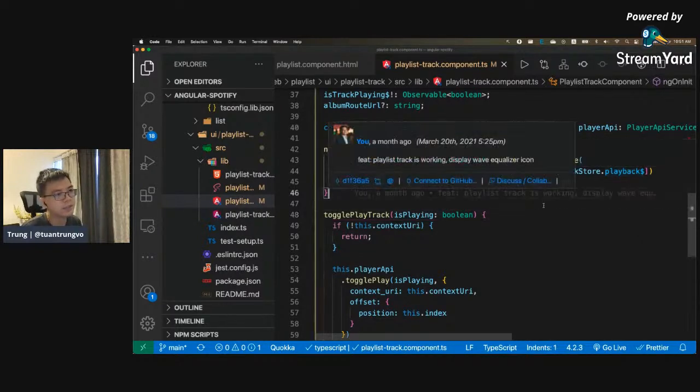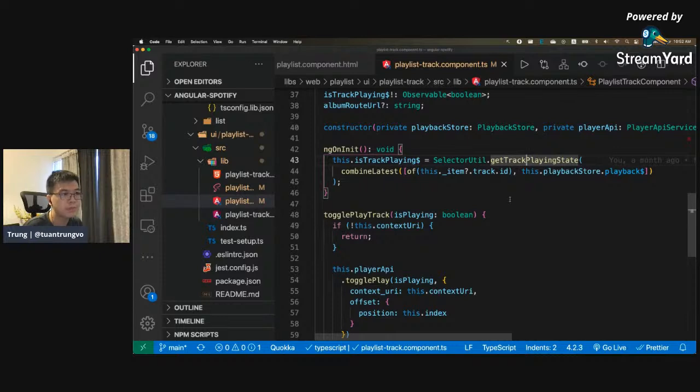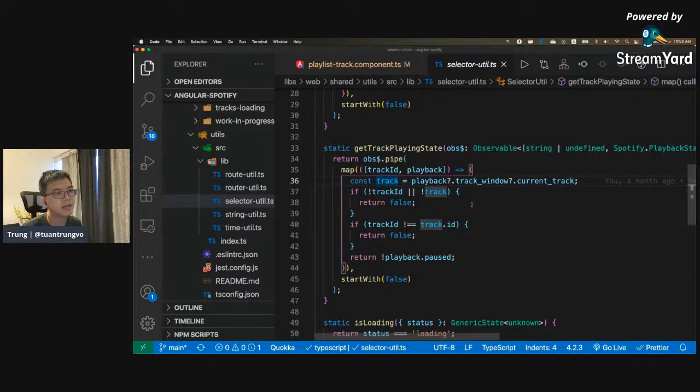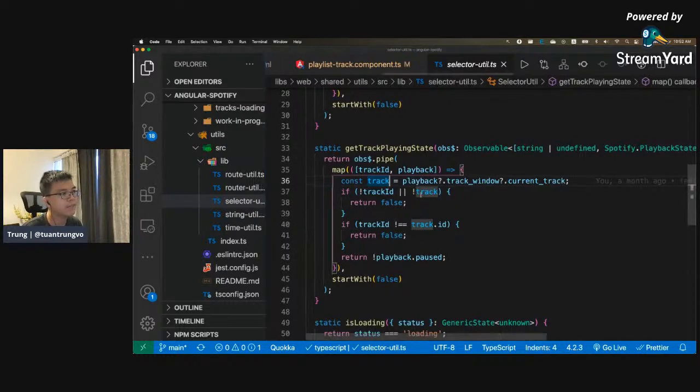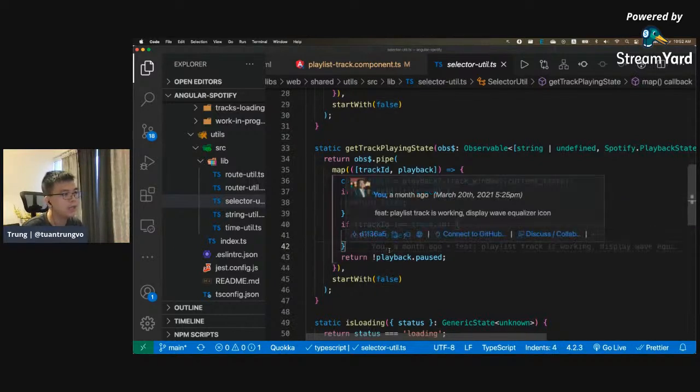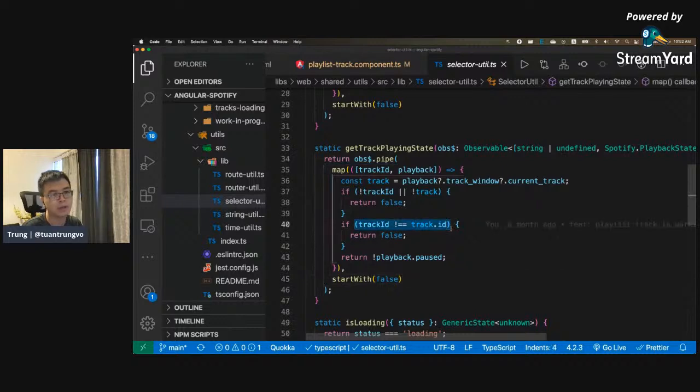And I just created this track playlist state so that it is a util function that you can reuse. Inside the function I'll check if I am playing a track. If I'm playing something, I need to check if the current playing track is the same as the track that I am displaying on the UI. If it's not the same, I'll just return false. And if it's equal, I just return if the current playback is playing. So that is the logic.